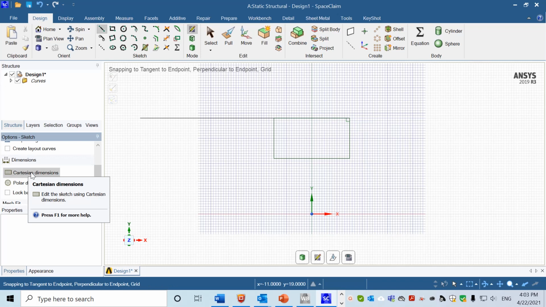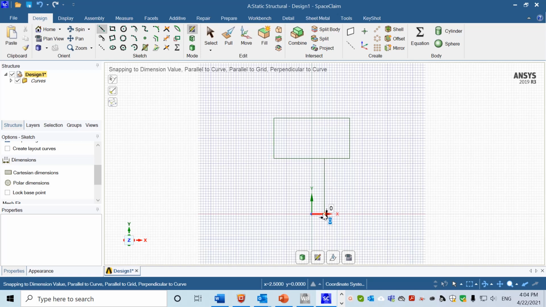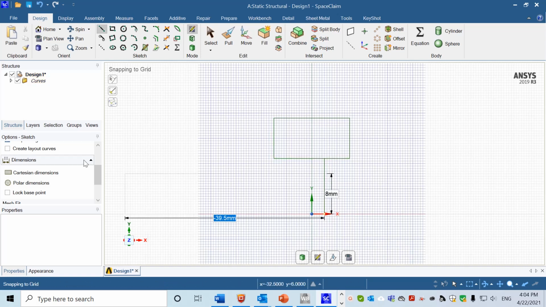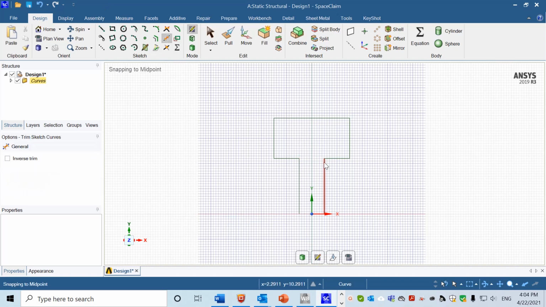Okay, and then I will draw the narrow part. I still use Cartesian dimension. We'll start from here, go all the way up, and then this is 2.5. We'll start from here and go down 11 millimeter. Then I will do the same thing to draw another part. Escape, Cartesian, start from center, go up 11, and then 2.5. And then I will draw down. Alright, and then I will cut this part away.